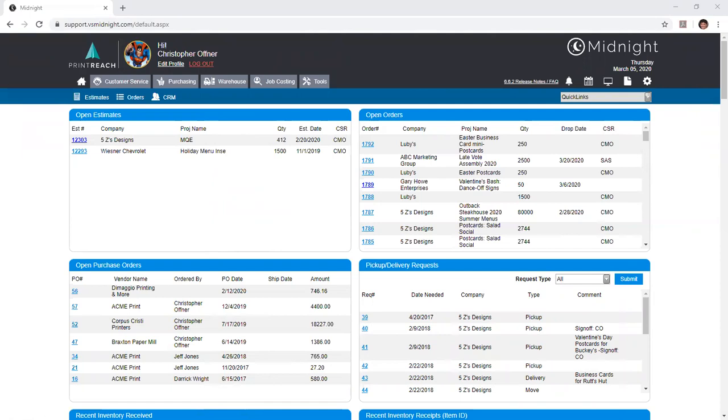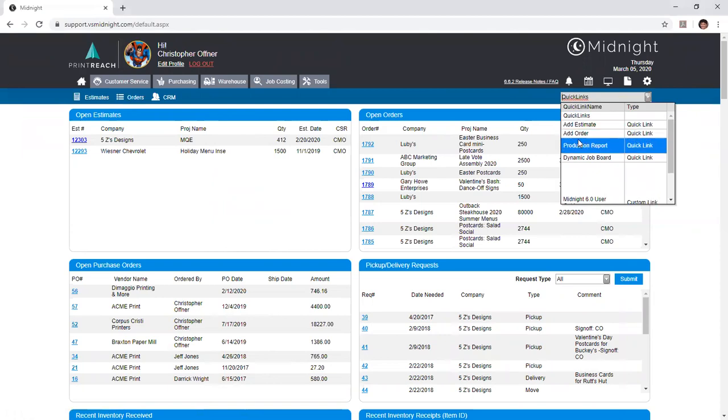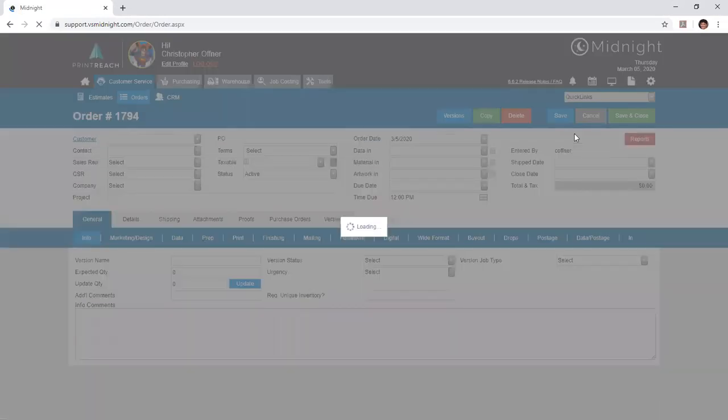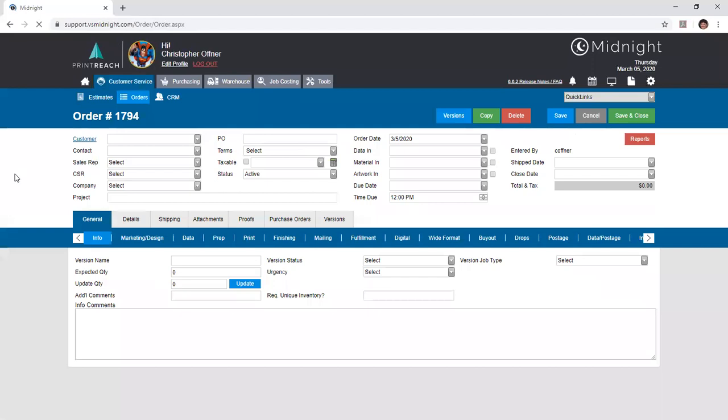To start things off, we'll jump into and create a new order. This will bring us straight into a screen in which we can begin filling out our information for a job, such as our customer, quantity needed, project name, and for today's example, the due date.